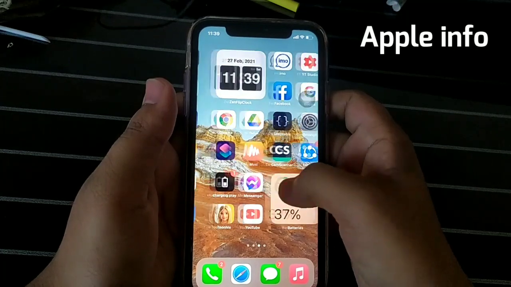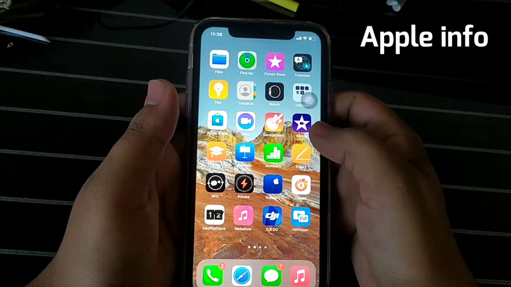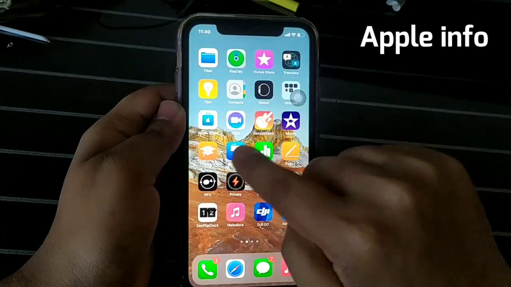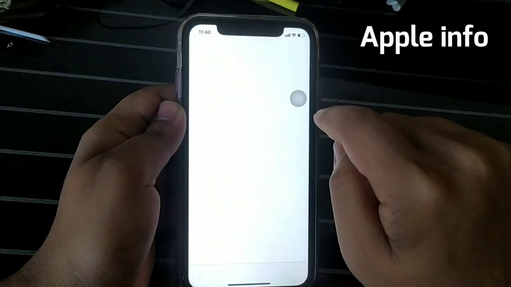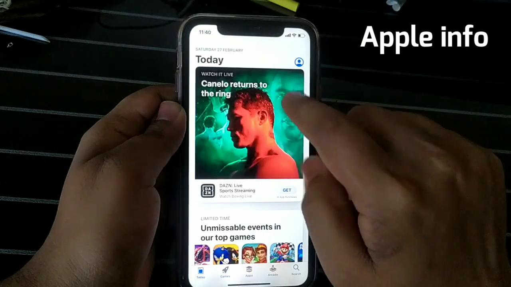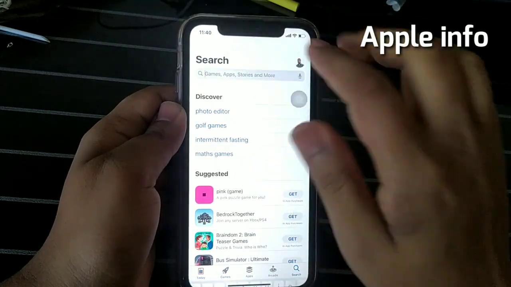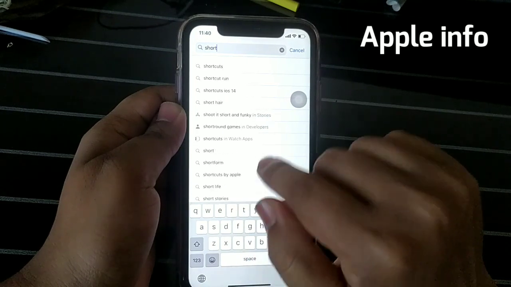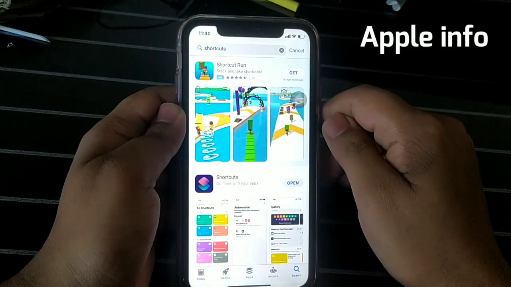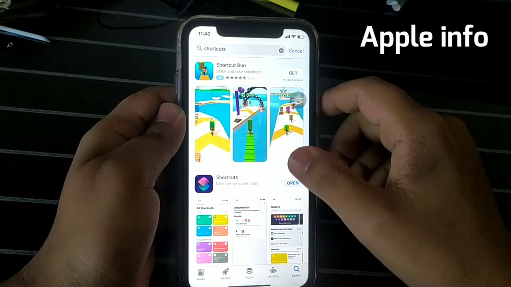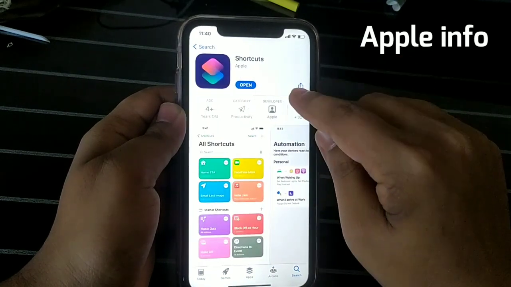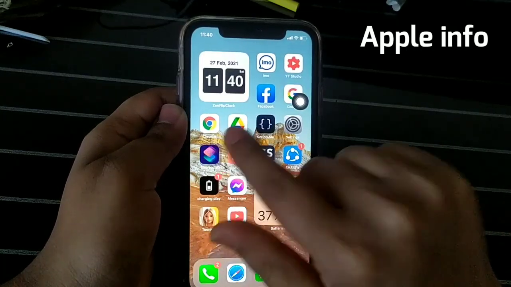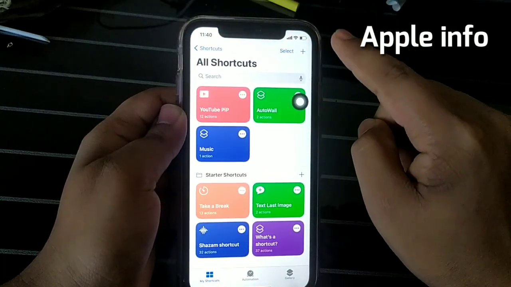You must have the Shortcuts app on your iPhone to get this feature. If not, go to the App Store and install the Shortcuts app. Then open the Shortcuts app. Now click on the plus icon.